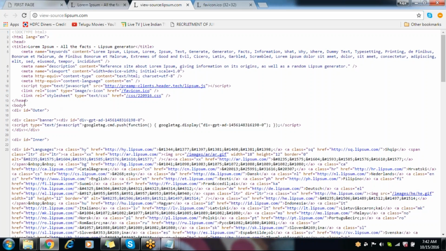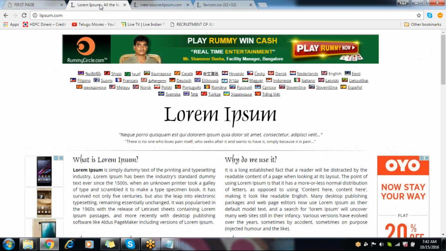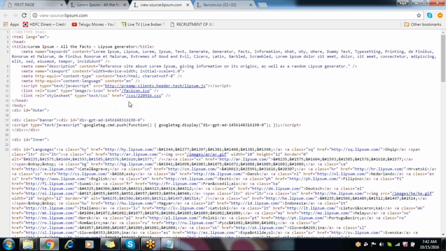So the head section got completed. CSS is only used for designing purposes, nothing but UI design. A style sheet is used to show the page in a good manner, to improve the UI design.